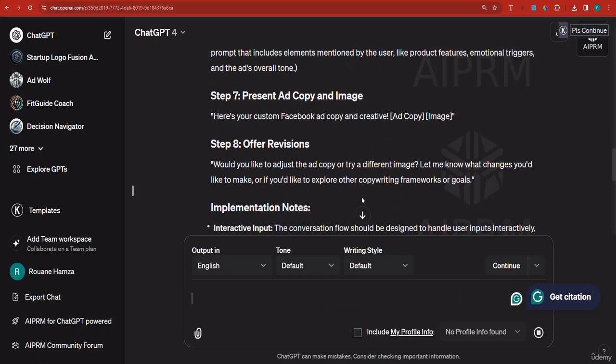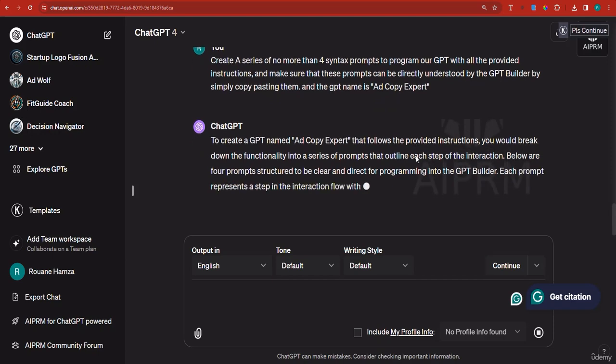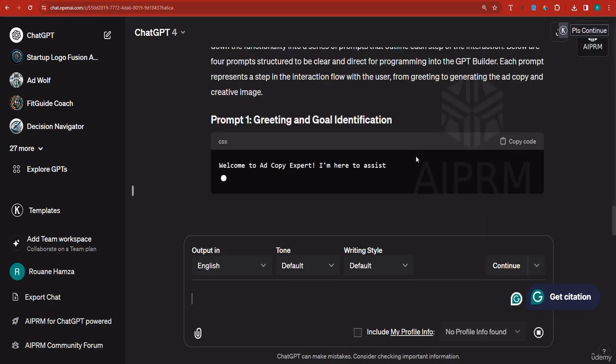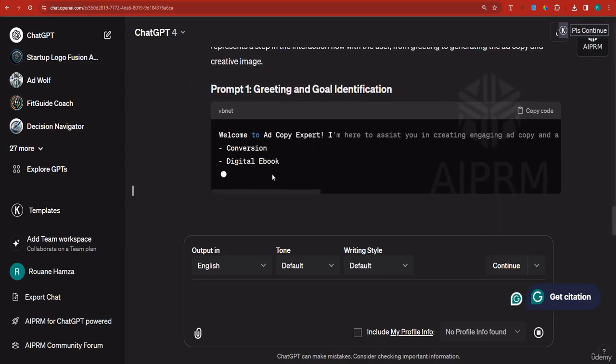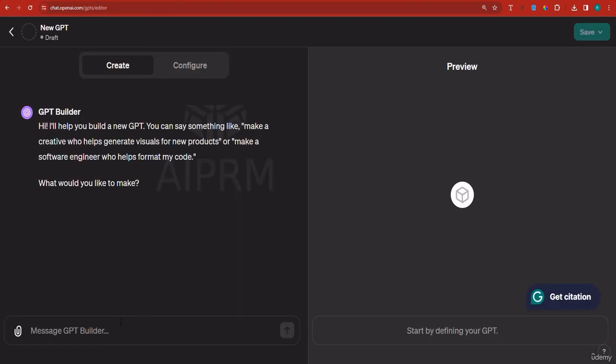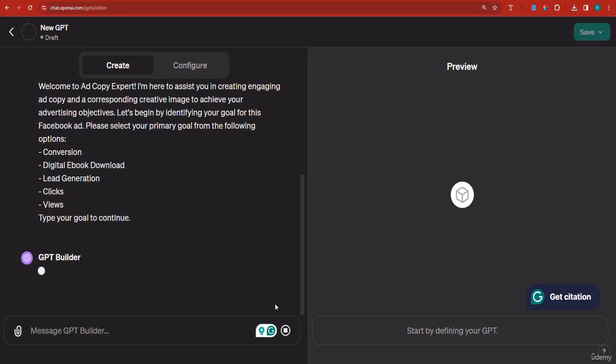The reason why I basically specified the name here is because I don't want the GPT to ask me what name would you like to use. So here it is writing, it's in process of writing the prompt, and it's going to generate prompt number 1. You can see that it's as a code, it's like a code. And so all you need to do now is to copy these prompts. So we'll start off by prompt number 1 by copying it, heading back into the GPT builder, and then pasting the prompt in here and hitting enter and waiting for the response.